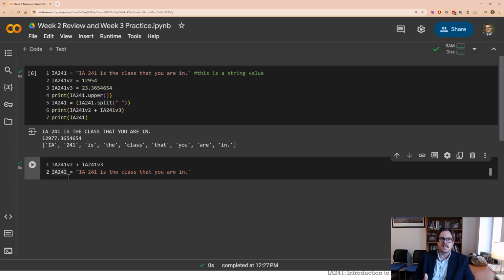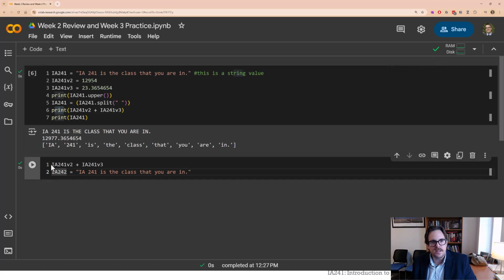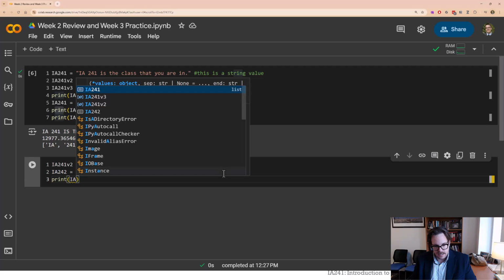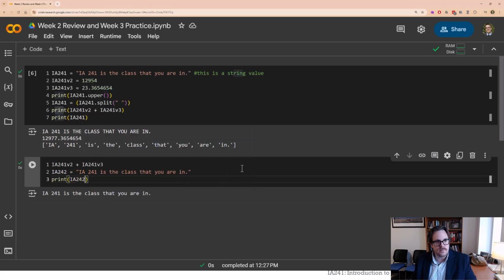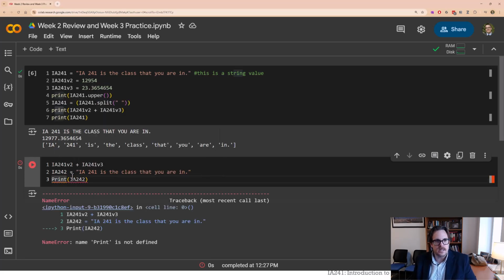So if you ever see that you ran something and you're not getting anything out of it, just double check to see if you're actually printing it so it shows up in the output, or if you've sent it into a new variable. I can say that this variable actually exists, IA242, and it's right there. You'll also notice that if I put a capital P, does it run? No. Print with a capital P is not defined. It's always lowercase.